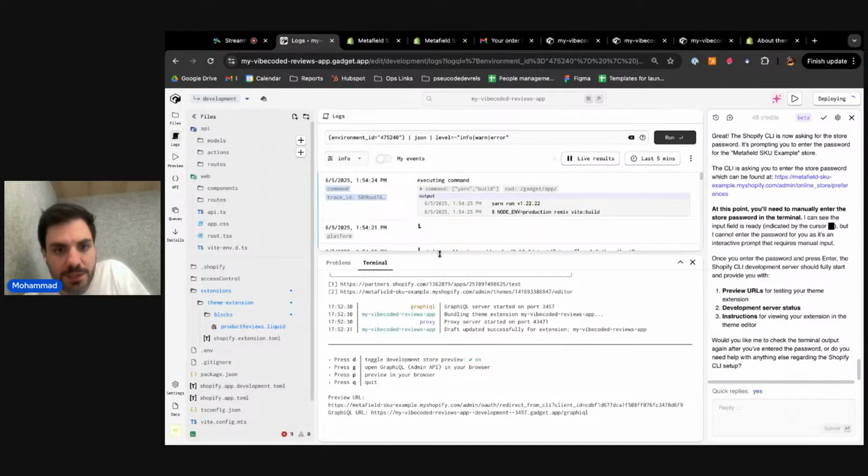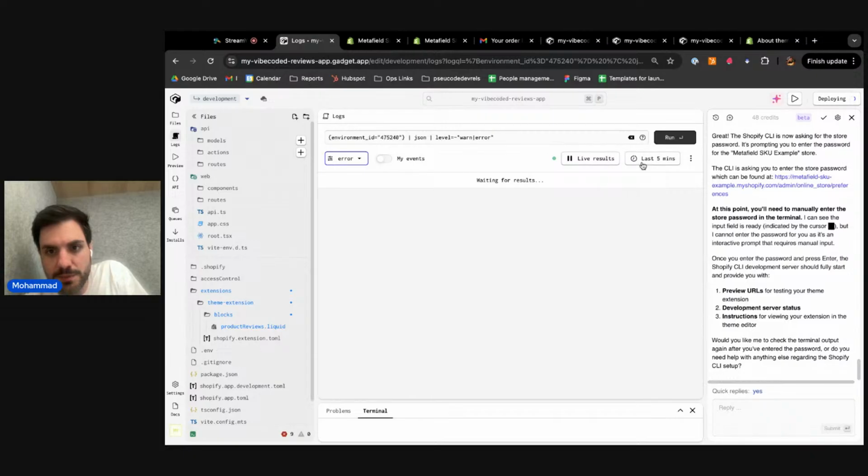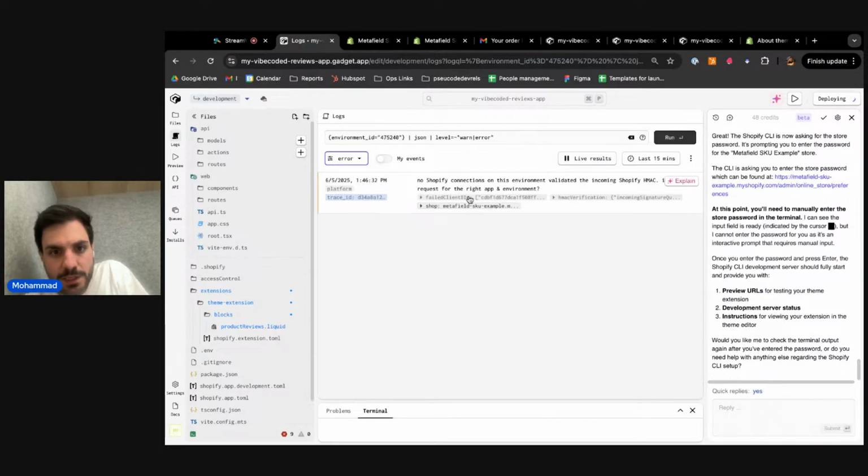Oh, yeah, I was just looking at my logs earlier because I wanted to see if there's any other errors I might have missed. Oh, okay. There was an error at 1:46, 10 minutes ago. Perfect. No Shopify connections on this environment validated the incoming Shopify HMAC. This request for the right app and environment.